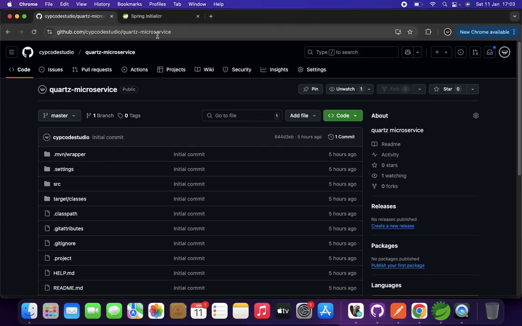So the microservice, or the Quartz microservice, is what we have the artifact as, and we can get that in our Git repository. If you want the source code, just go to our Git repository and pull the source code, or just click on the link in the description below, and you can access that and use it on your side.